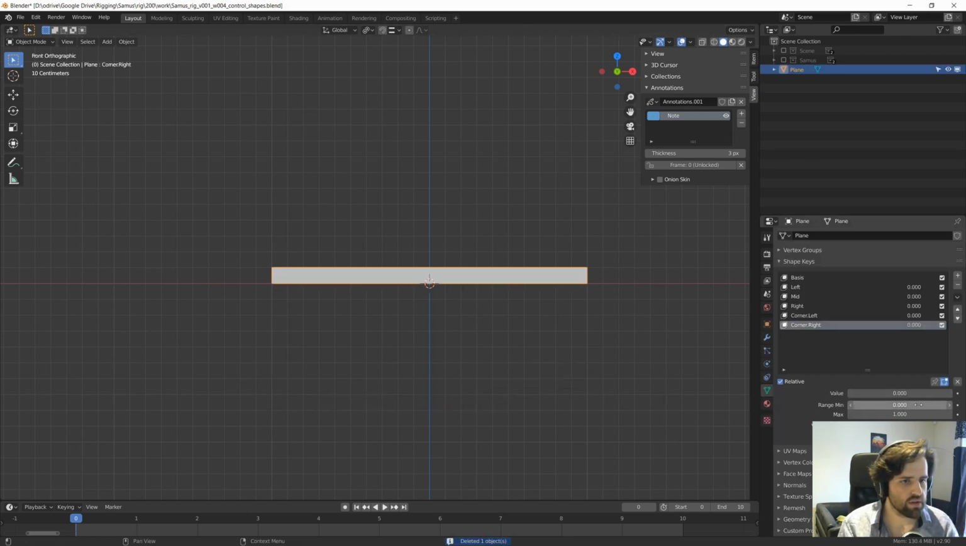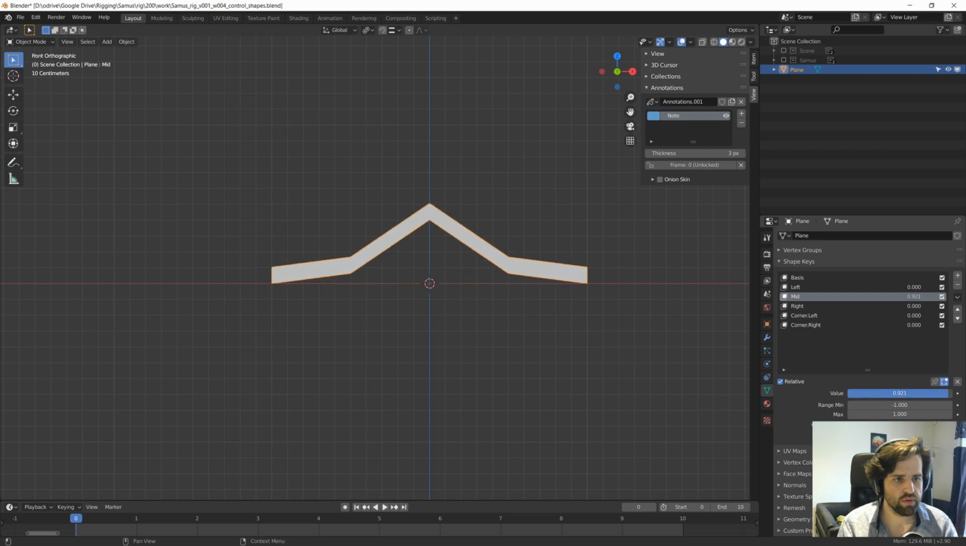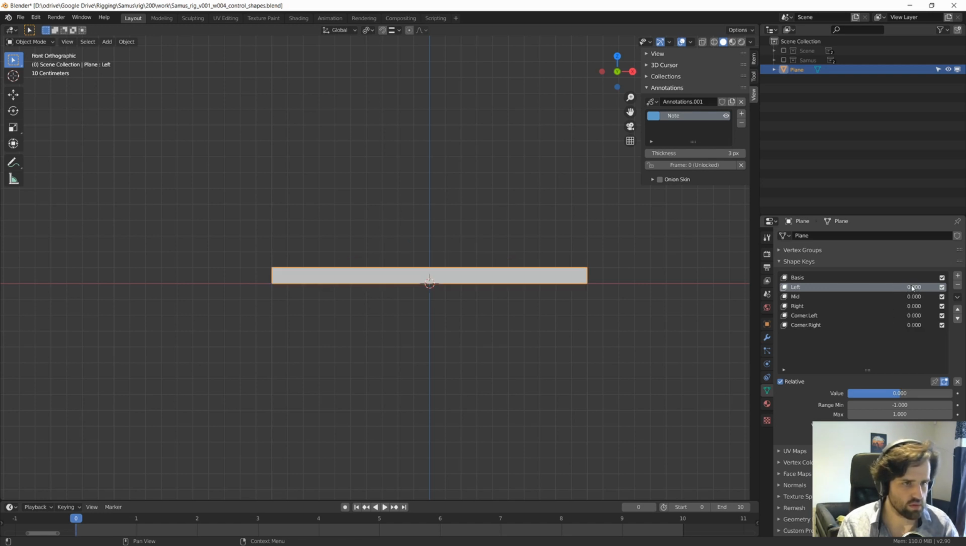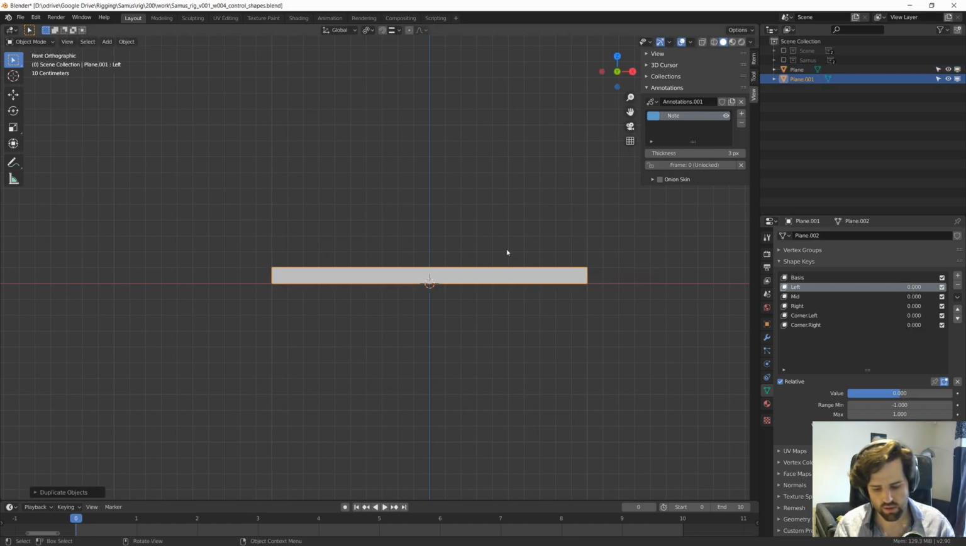I can set the minimum range of each of these shape keys and set them to -1, which will allow me to just move them in the opposite direction. And so now I can move the corner up and down, I can move the mids up and down, the left side up and down, and so on. So, right. Let's now duplicate that again, scale that negatively on the z-axis.